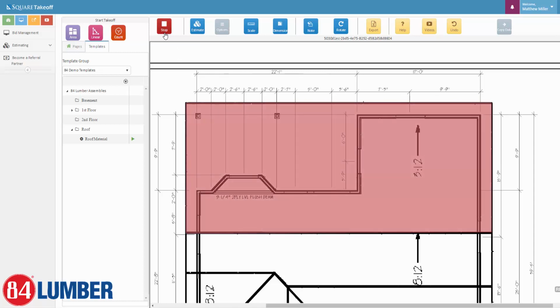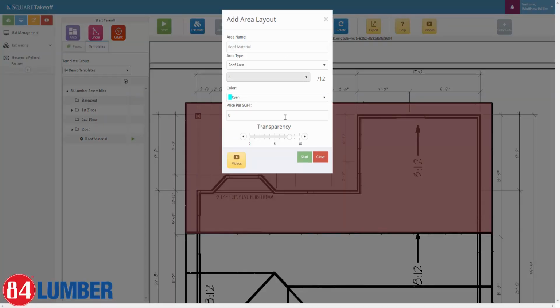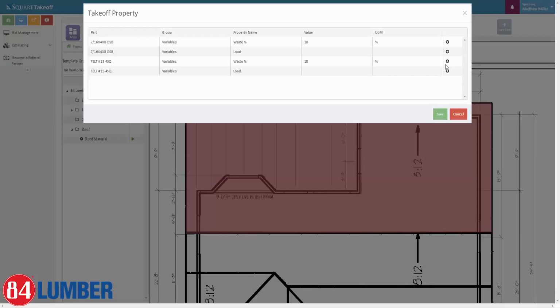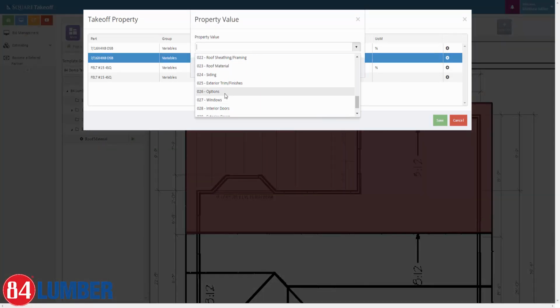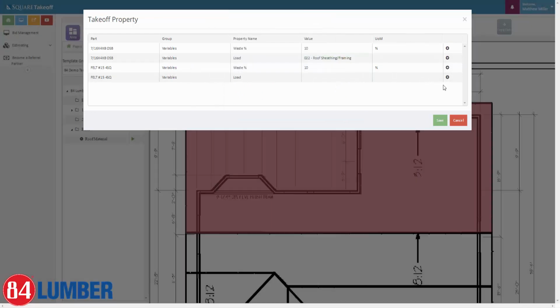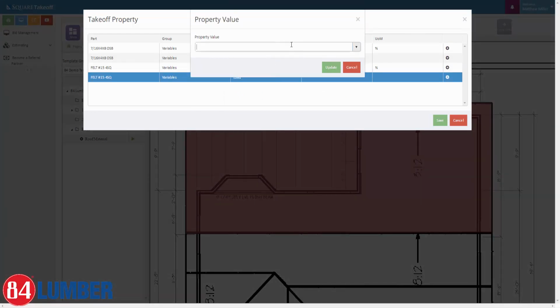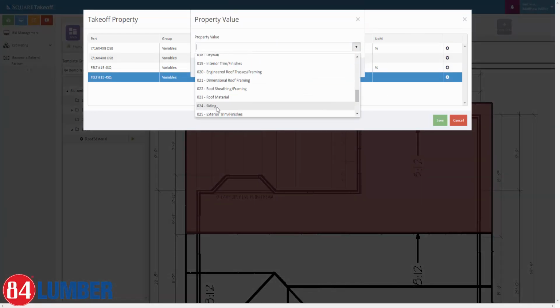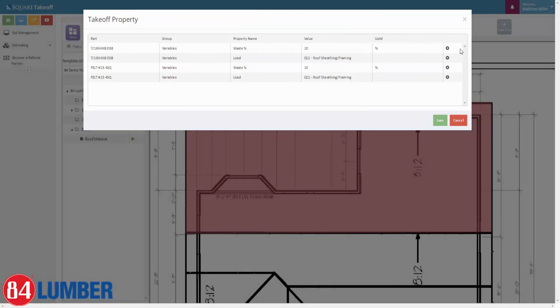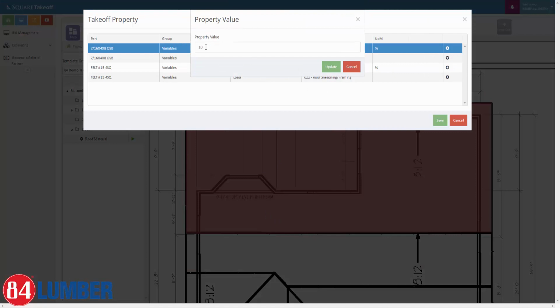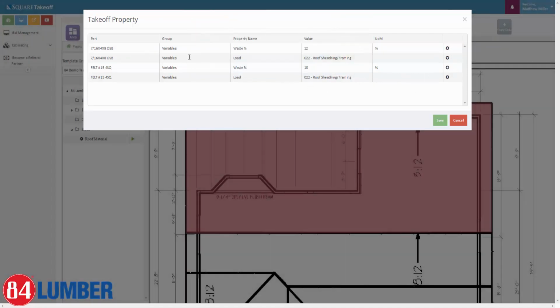Hit stop. We can launch it now for the 812, and we'll say that we're good with the 812. We're all good there. Hit start. Once again, drop this down, just adjust as loads, and we're choosing roof sheathing and framing. There we go. And maybe I want to adjust my waste percentage on this because it's a little more cut up. I'm going to take this up to a 12% waste, and let's hit save.